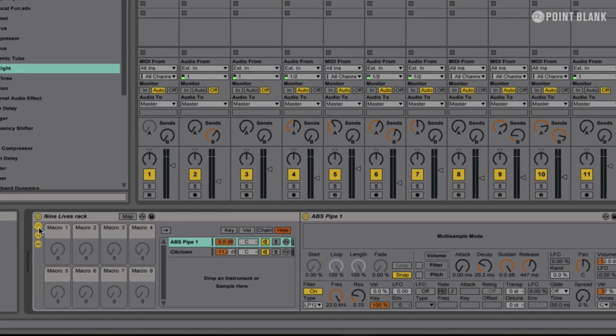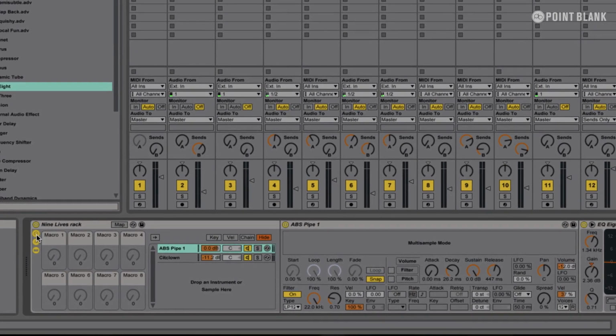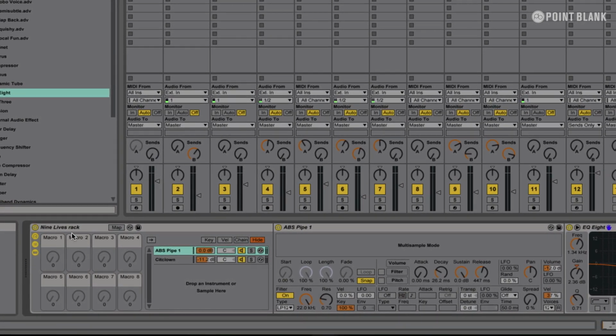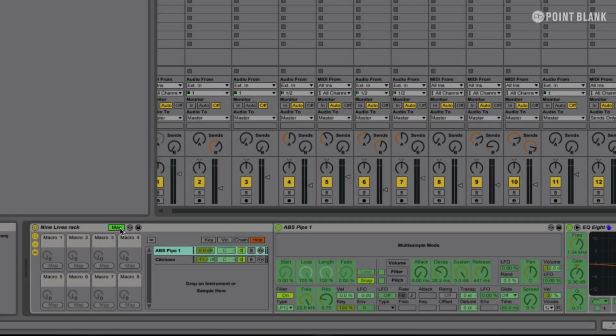So let's just try mapping some macro controls to the instruments we've got in this rack. The first thing I'm going to do is click on the macro control map mode button here, and you can see it turns the available controls green. Now, the first thing I need to do is choose the control that I want to map. So I'm going to go down to the filter frequency here, and then I'm going to click map on macro 1. So now macro 1 controls the filter frequency here.